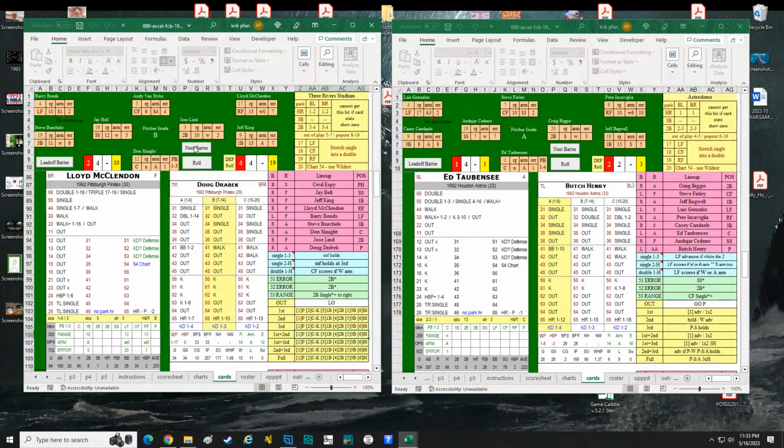And one more time, Lloyd McClendon. 2 away now, runners at first and second. The roll, 62. On Butch Henry, 62 is an out, and it's going to be a fly ball to left field. And that's going to do it for the top of the second. The leadoff double goes nowhere. Doug Draybeck stuck at second base. Wow. Unbelievable. Bummer. Oh, well, we go to the bottom of the second.